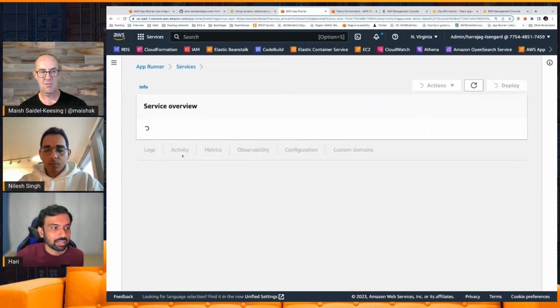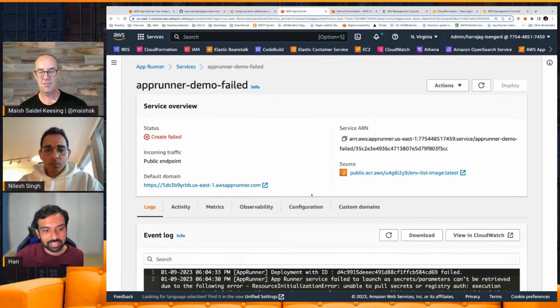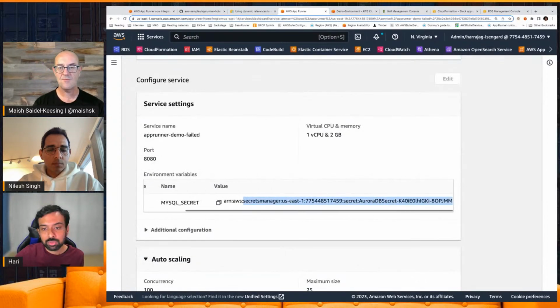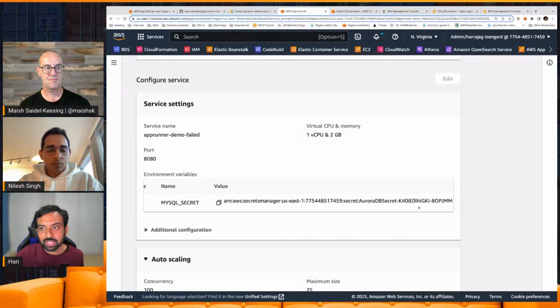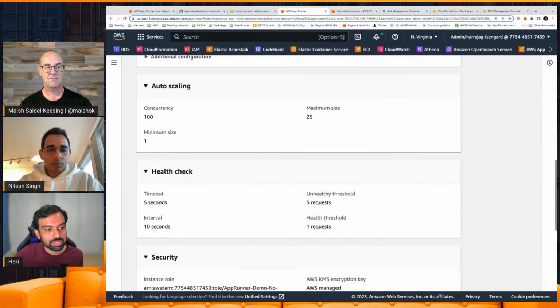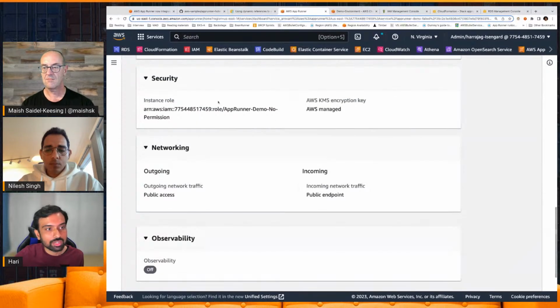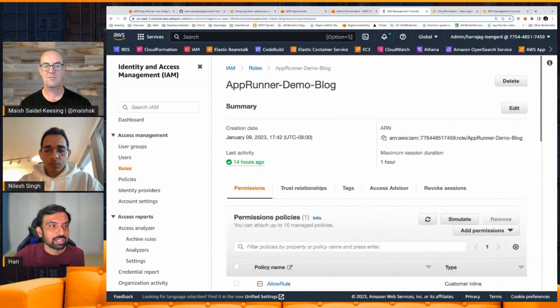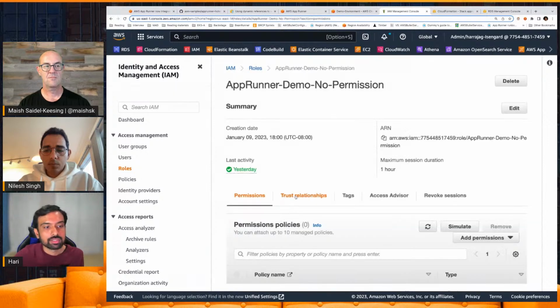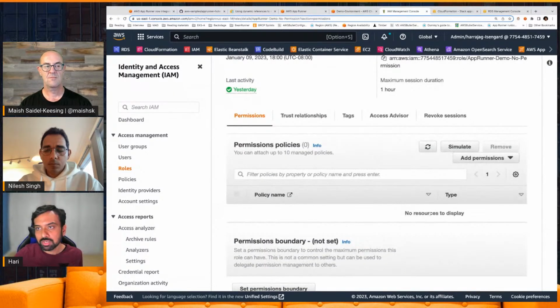In this demo, that is what we did. We have a secret. If you go all the way to the bottom, I've used the same secret that we saw in the CloudFormation. I know for sure this secret exists, but the role I used for this example, App Runner demo, has no permission. If I go to that role, you should see there is no permission at all, which means this role doesn't have the required permission to fetch that secret for the customer.